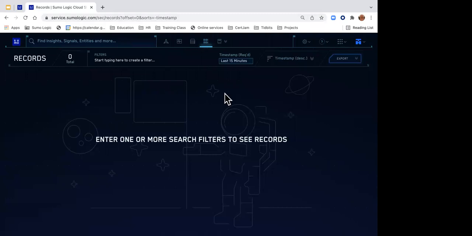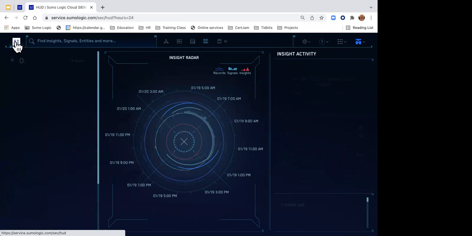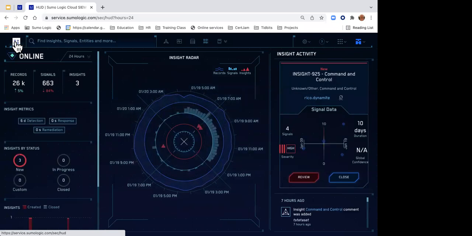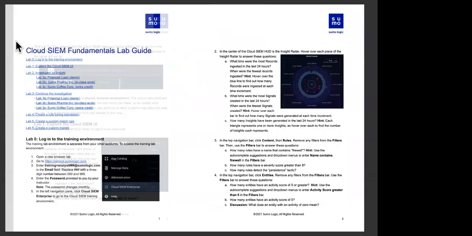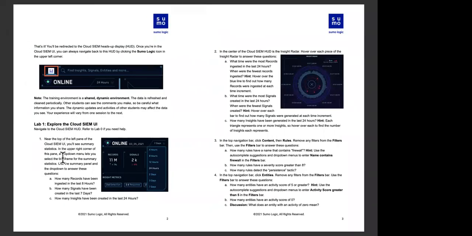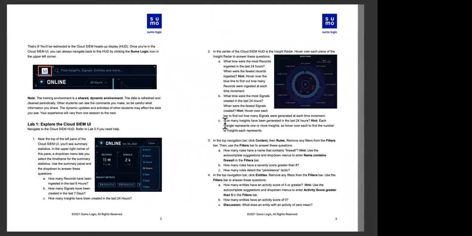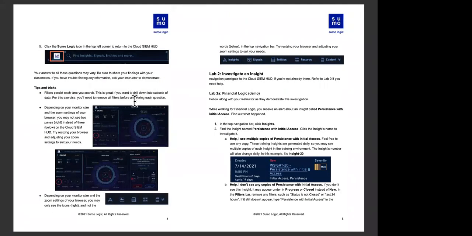Now, let's go back to my heads-up display. To go back to my heads-up display, I click on the Sumo icon in the upper left-hand corner, and that takes me back to my heads-up display. So I've shown you a little bit of the overview. By the way, in our lab guide, lab 1 has us explore this and break this stuff down. Okay, so that was lab 1 that we basically went through.